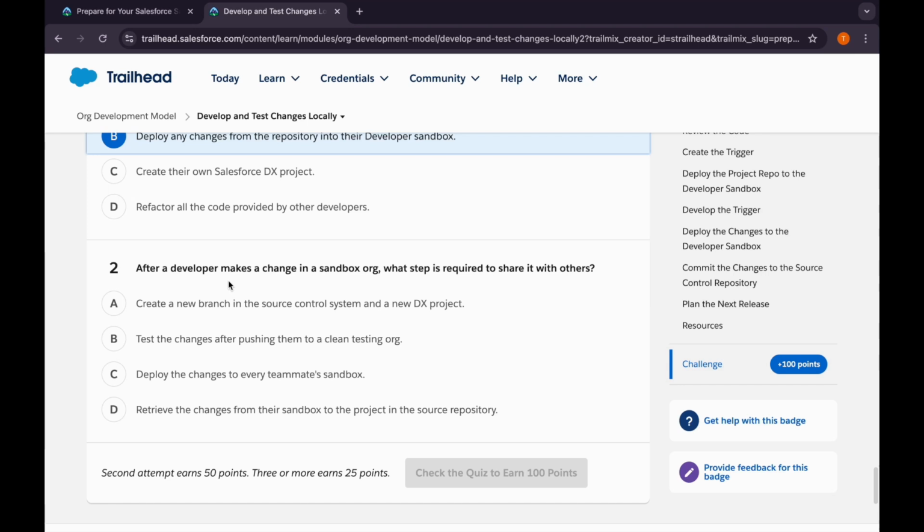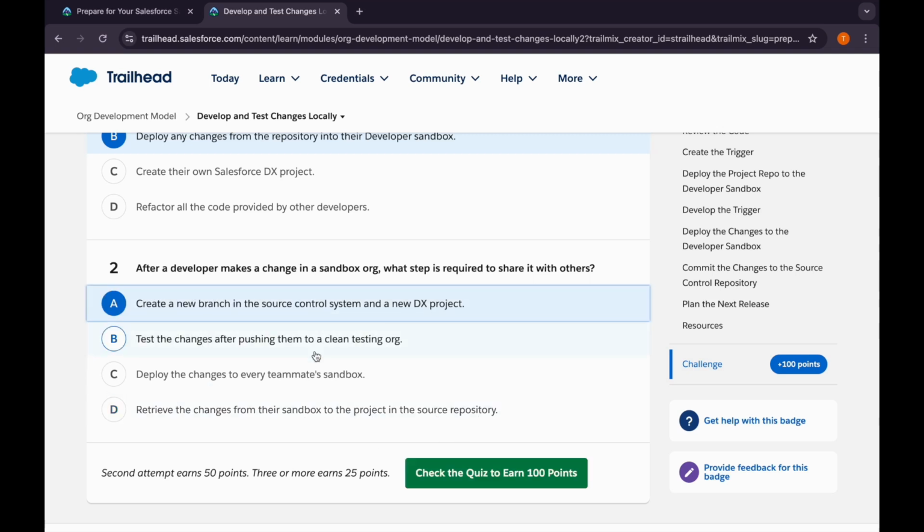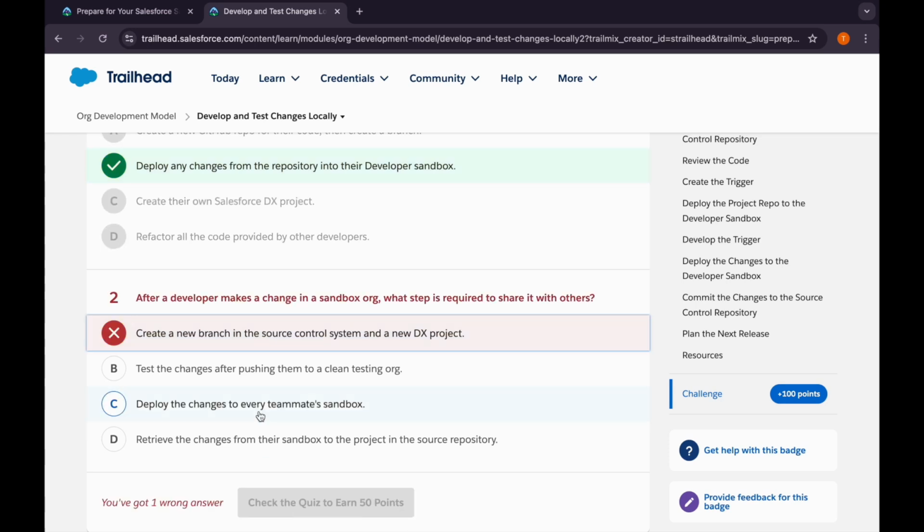Second question is, after a developer makes a change in a sandbox, what step is required to share it with others? First is create a new branch in the source control system and a new DX project. Second is test the changes after pushing them to a clean testing org. Third is deploy the changes to every teammate's sandbox. Fourth is retrieve the changes from their sandbox to the project in the source repository. So first option should be correct. Let's check.